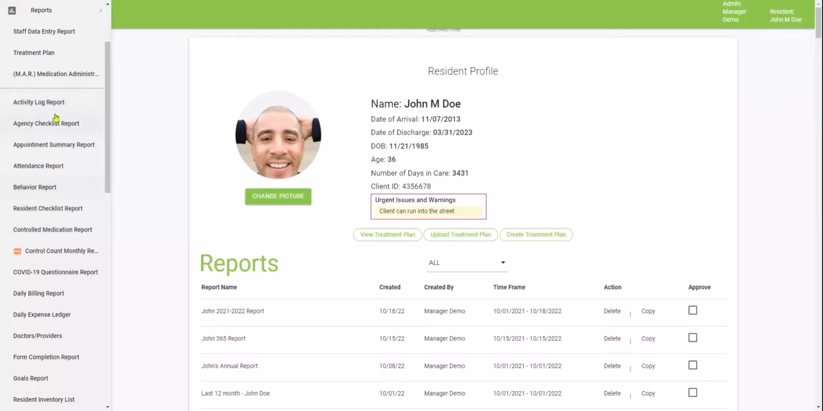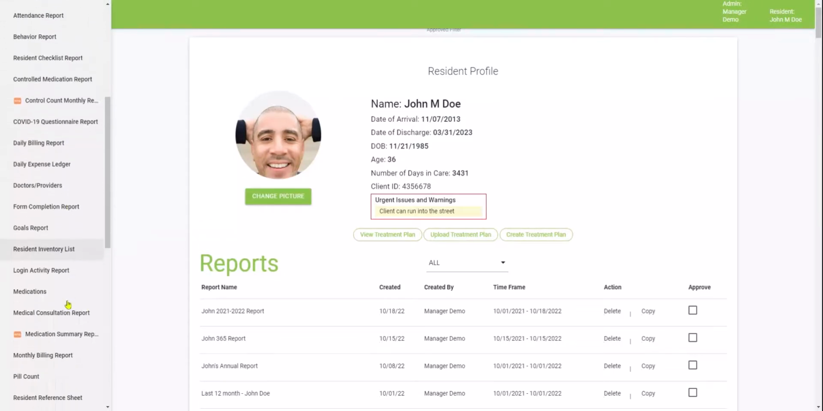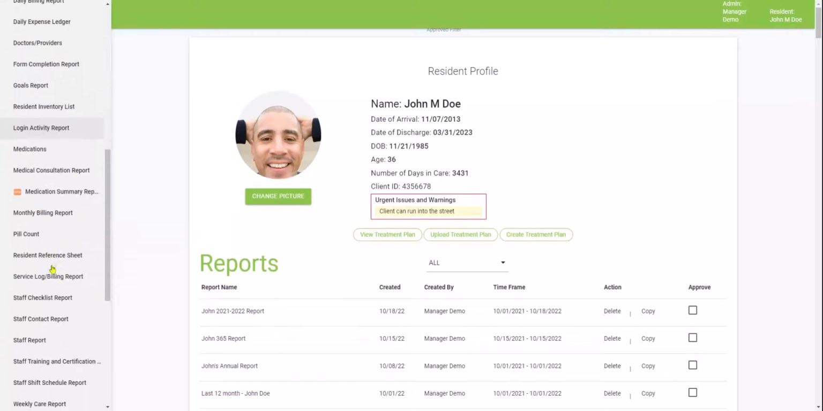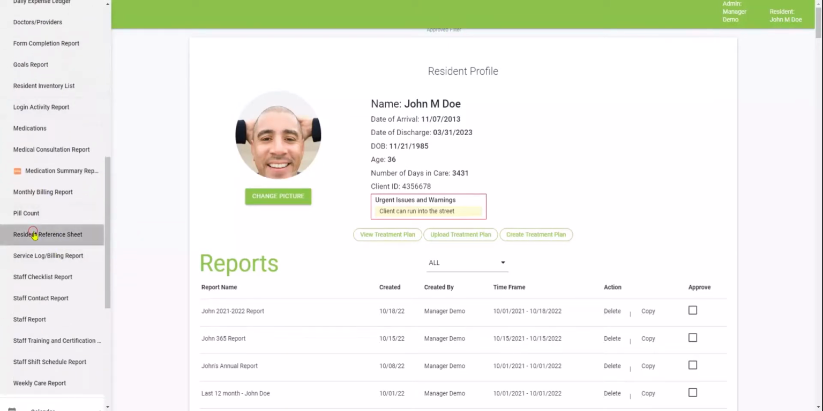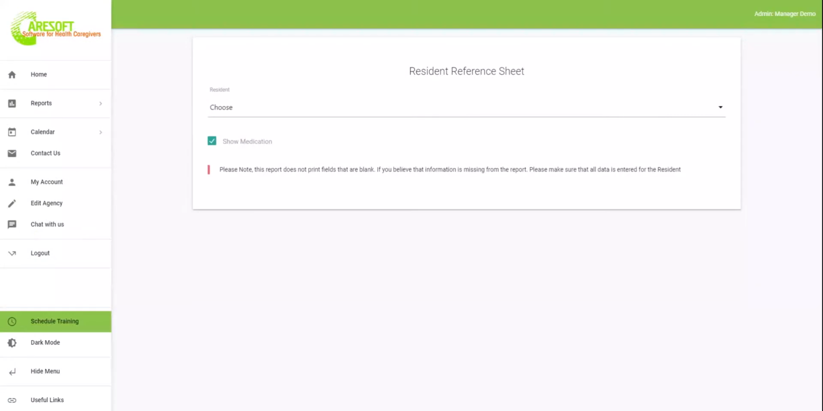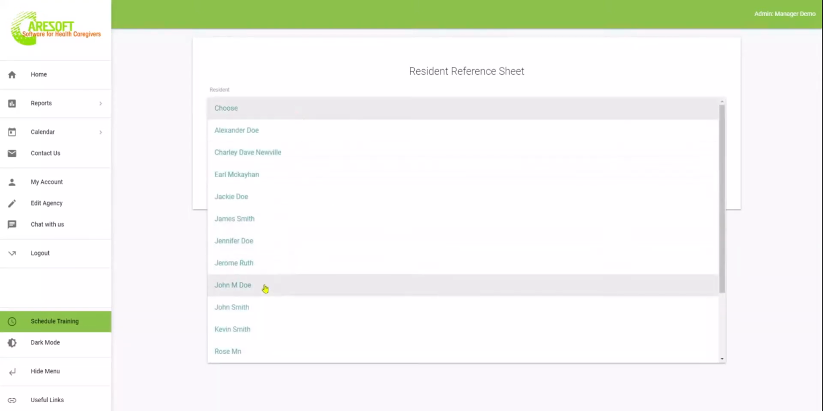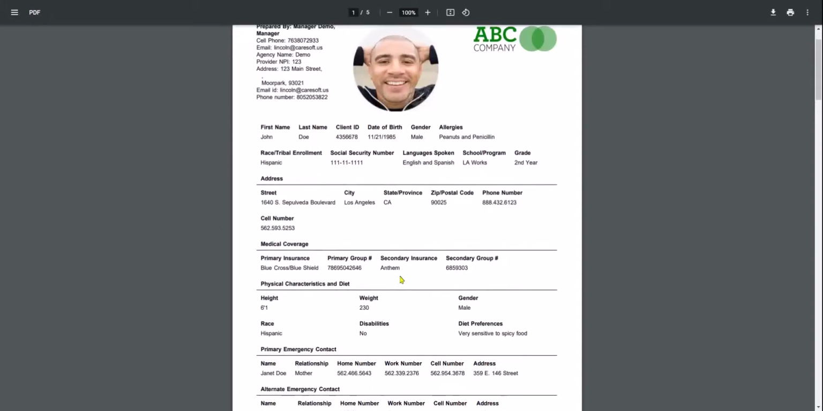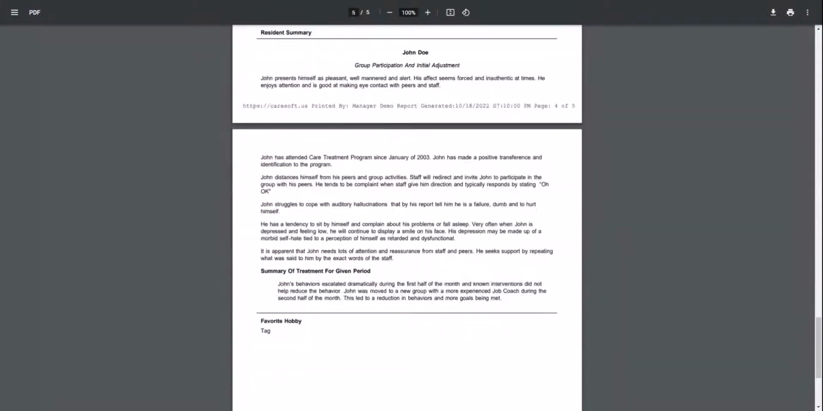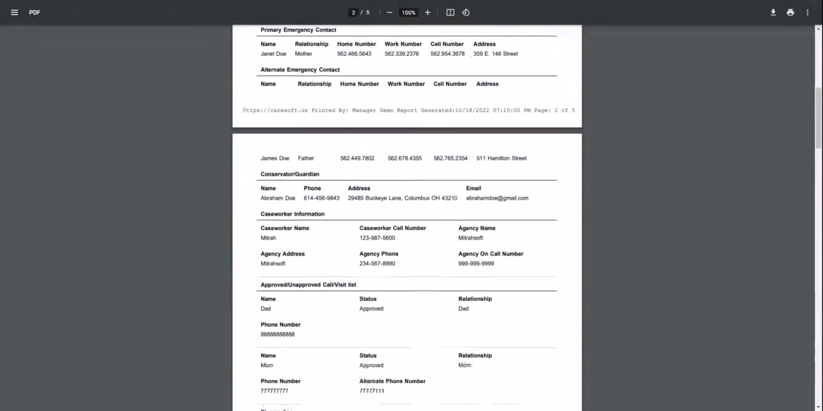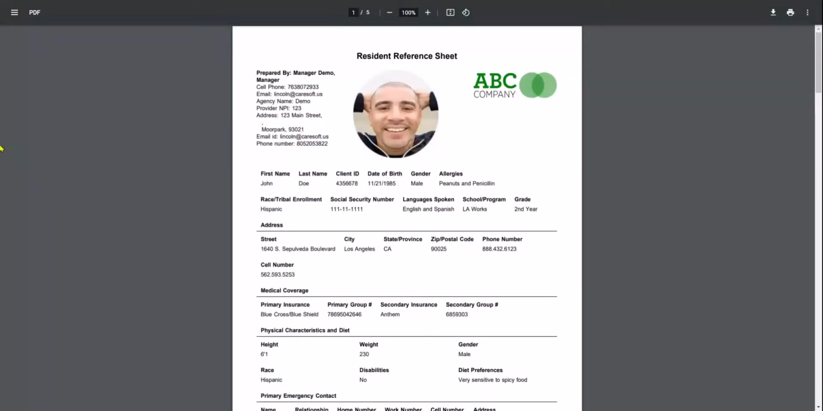Now, there are a number of other reports. You can see activity log report, agency checklist report. I'll just point out a couple of more that may be important. One is, for instance, a resident reference sheet. If you're going to a doctor, you don't want to go through and pull out this 10-page document regarding the treatment plan. You just want something quick that you can grab for the doctor. And maybe, depends, maybe it's a counseling session, so you don't need the medications. You can uncheck that. And it'll just pull key information from John's record, and you have that quickly in a compact printable document that you can have available, for whatever that appointment is.